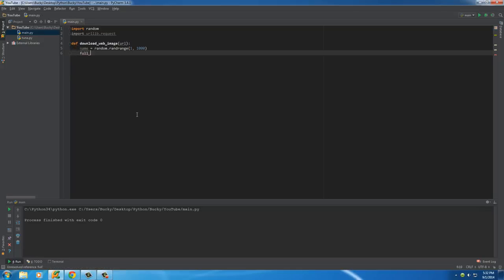So full name will be the full file name, and of course we take that name, which is a random number 1 to 1000, and what we're going to do is add on the .jpeg extension.